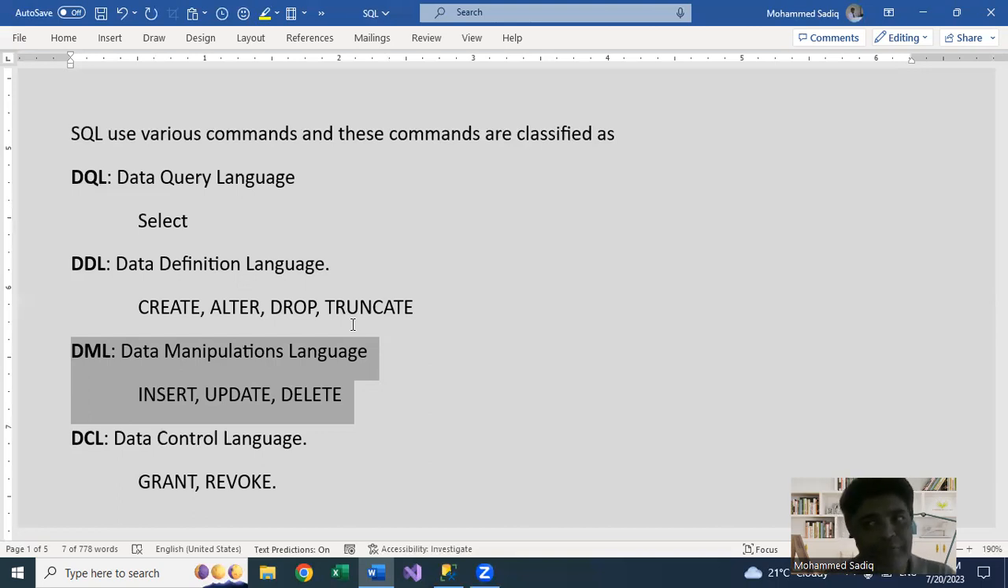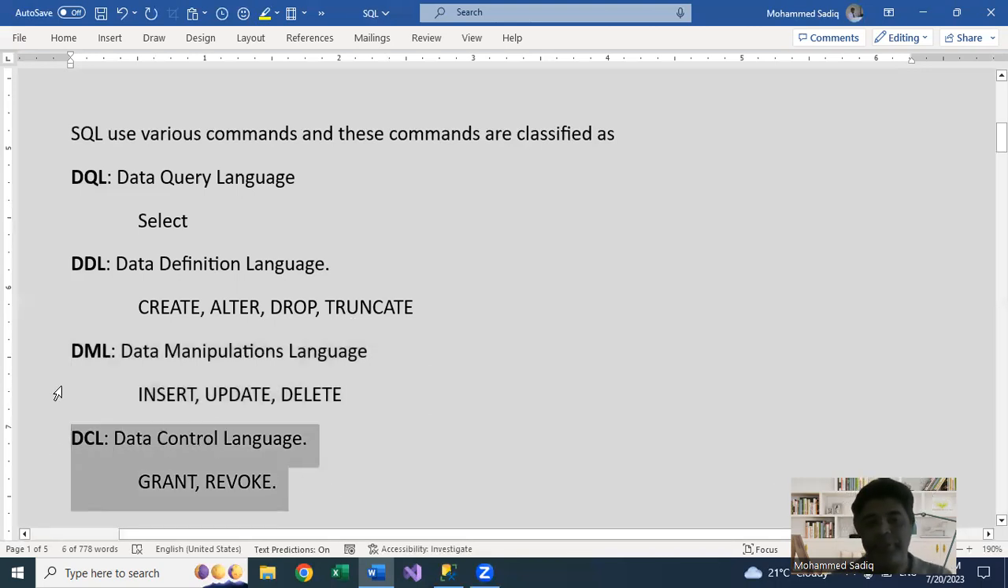And we also have the data control language. Here we have the commands which help you to control the database, like you want to grant permission to the users, or you want to revoke the permissions. Those are the commands which come under the DCL. So SQL has many commands, and they have been broadly classified into these major categories. In each category we have several sub commands.